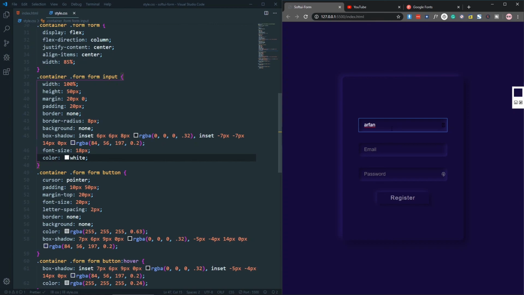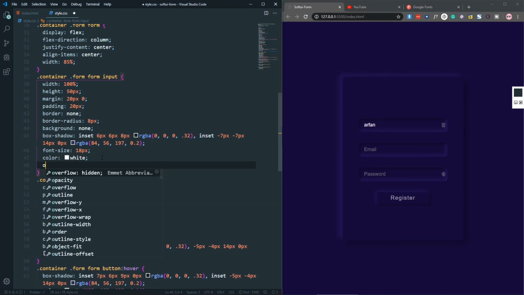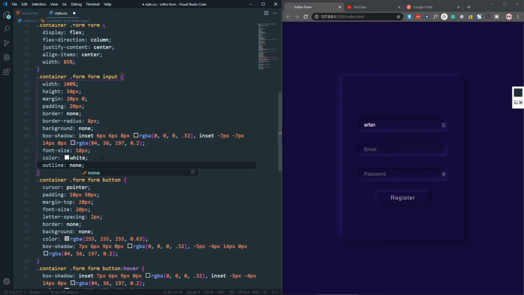Yeah, that's it. But there is another issue, which is the outline. As you can see, there is a blue outline. If you don't want it, what we can set is outline will be none. If I save now, there is no outline. So that's it for this video.